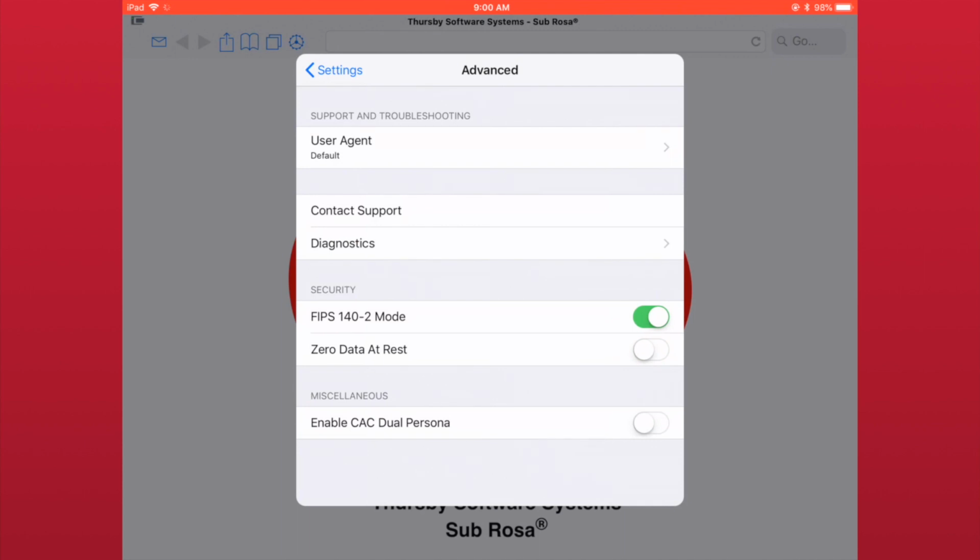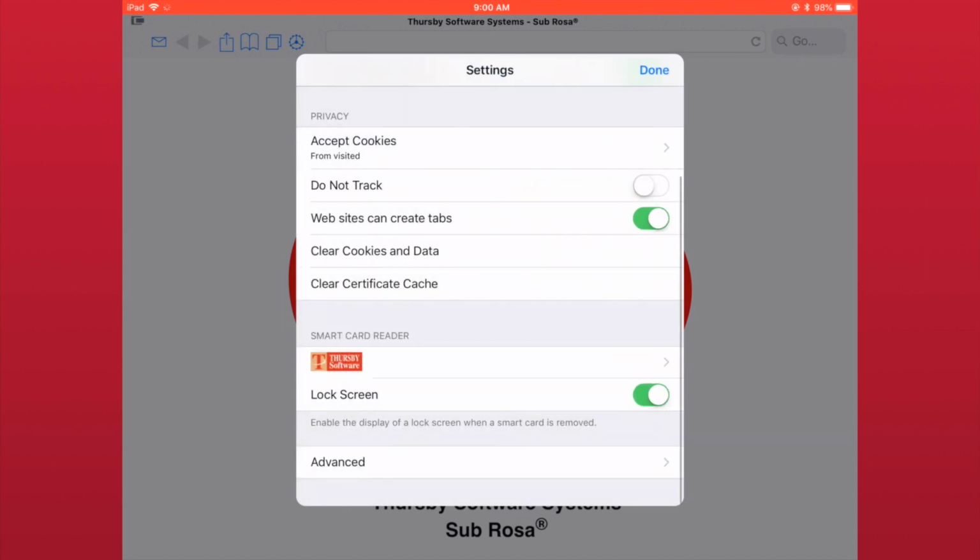Enable CAC Dual Persona enables or disables the PIV certificate on CACs from being displayed. This is turned off by default. If you have a dual persona card, you will want to make sure you enable this setting.